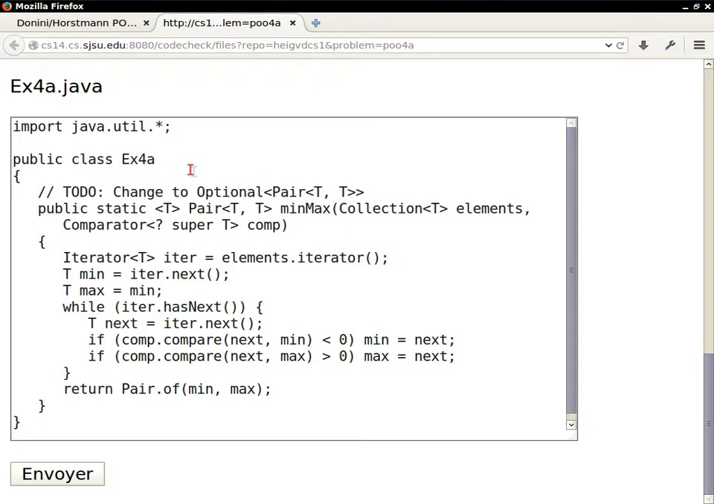So what I want you to do is change it so that it takes care of the situation where the collection might be empty. In case you're a little rusty with iterators, the hasNext method tells you whether an iterator has a next element coming, whether it's safe to take next.